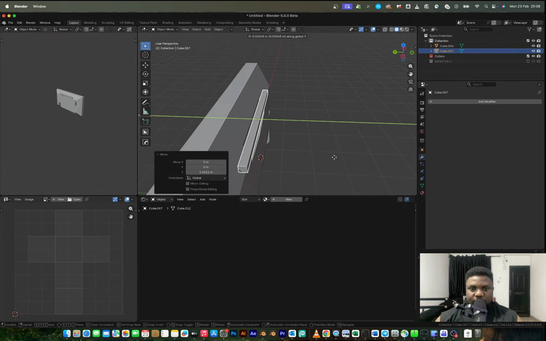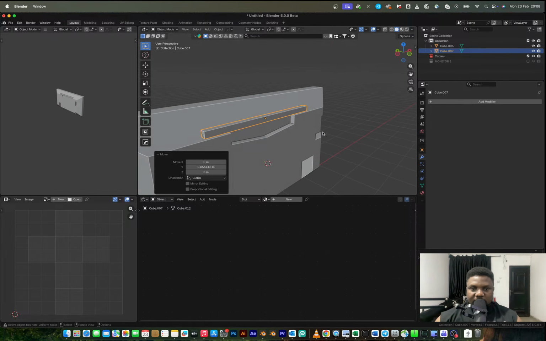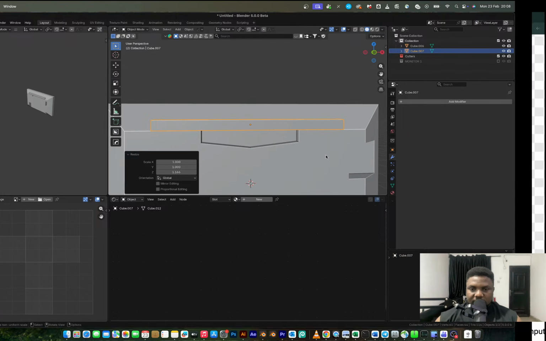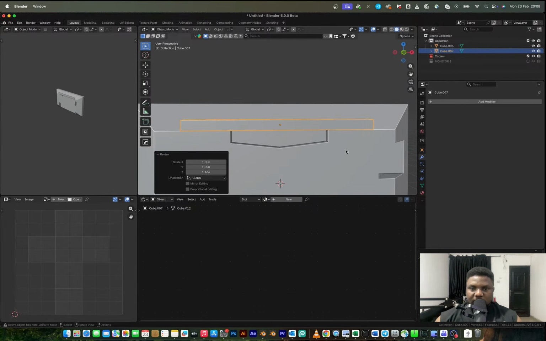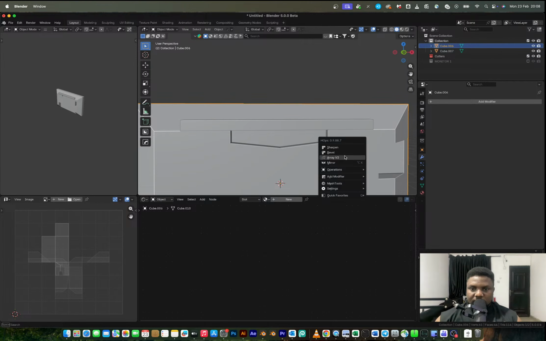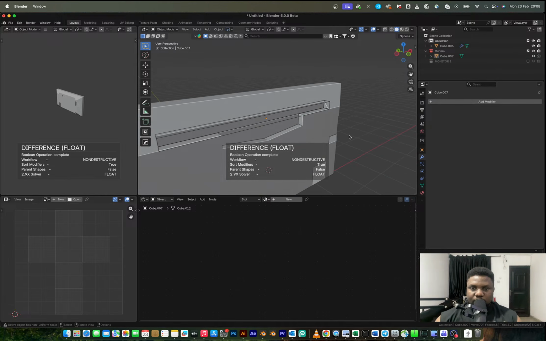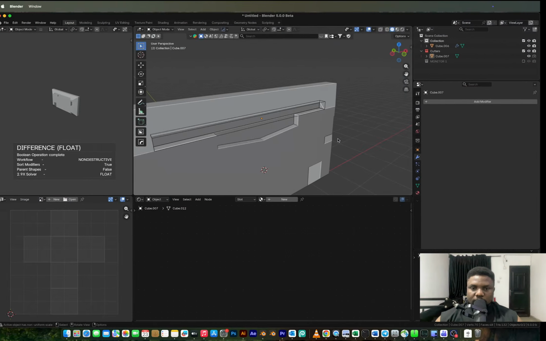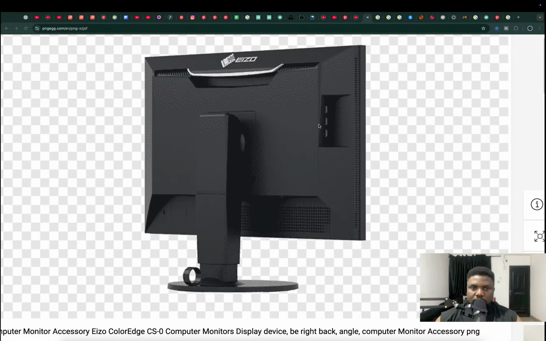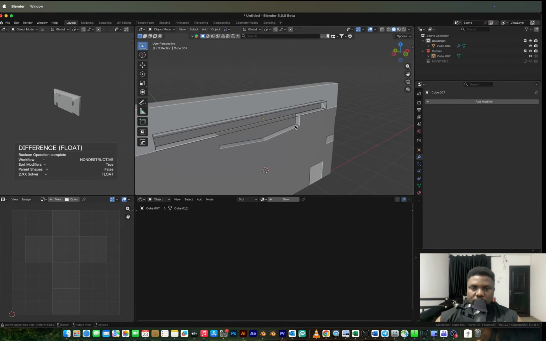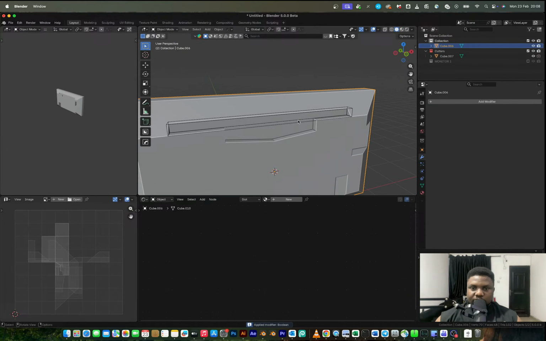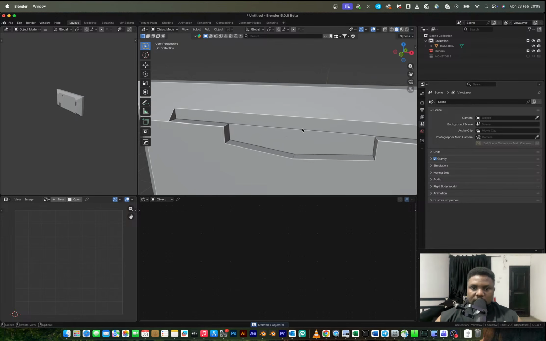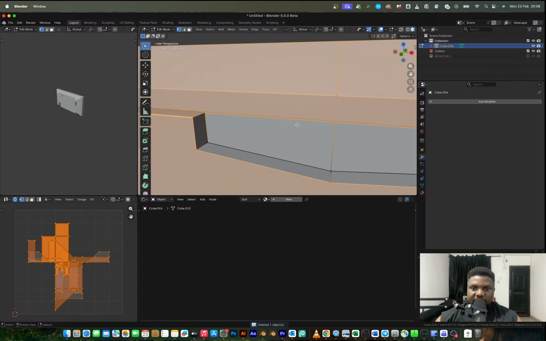I'm going to GY this in, S, scale that, SZ, just like so, and then select this, and then difference of both. So that's cool. I'm going to apply this Boolean and just start adding details. I think first of all, I just want to make this flush with each other.